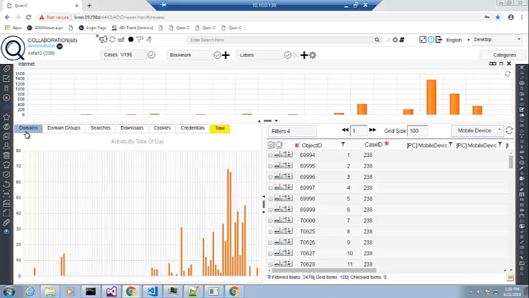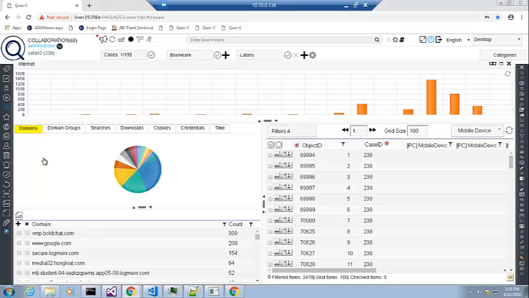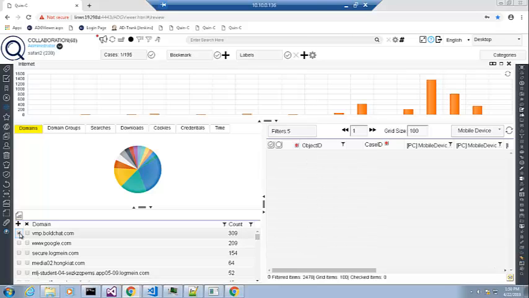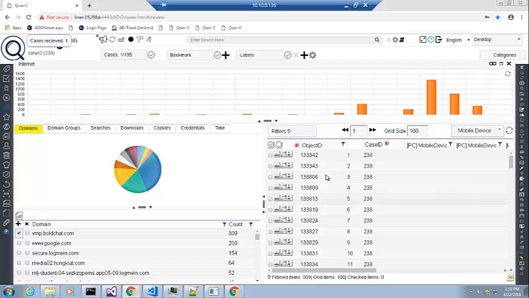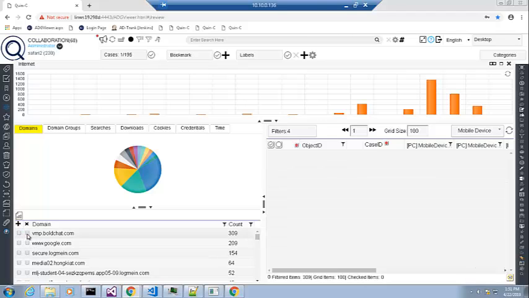Let's go back to domains for a second here, and let me show you the plus and the X here. This allows you to filter positively on something. If you want to see these 309 visits to this boldchat.com, you can go ahead and click on it, and it will filter it. And then see it's now 309. You can remove that, of course, and you'll go back to the full data set.